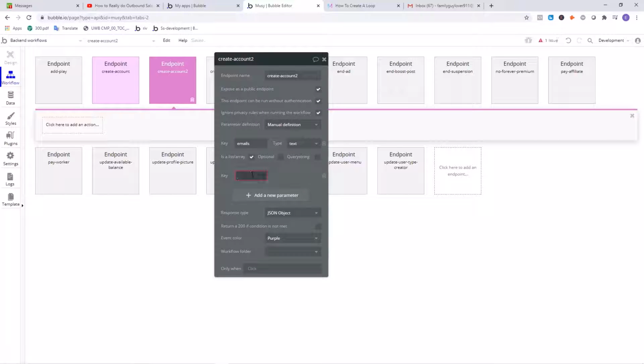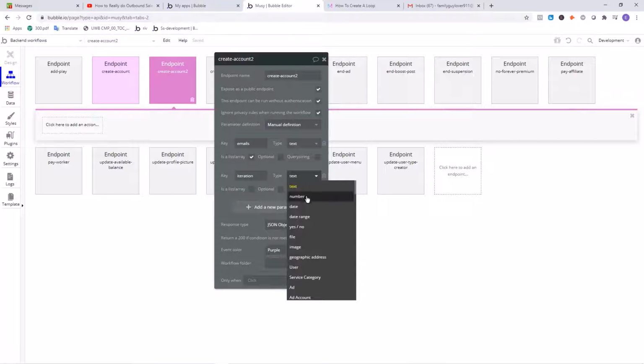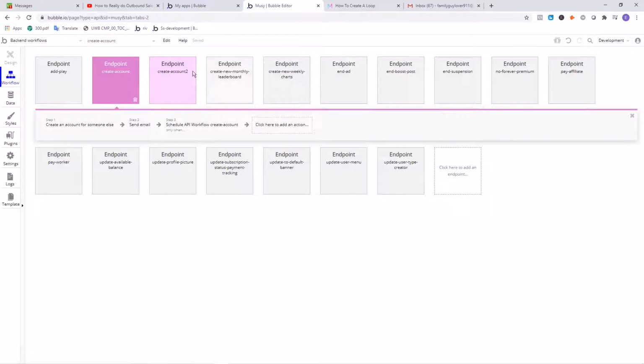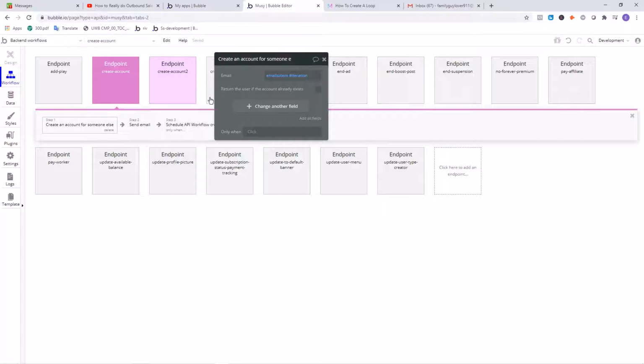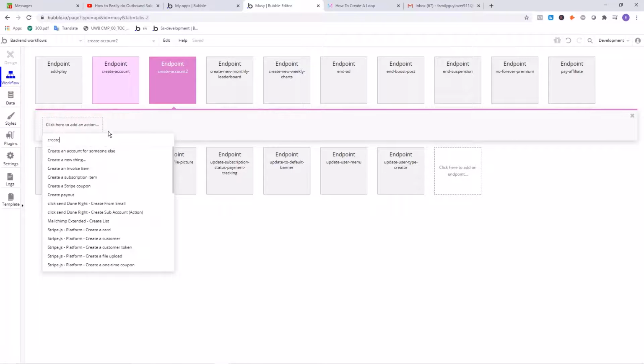So where are we in this loop? And iteration is a type number, because we need to be able to quantify this. So now I'm going to reference what we've done here. We know that for every email on the list, we're going to create an account. So let's do that. We're going to create an account for someone else in our situation.